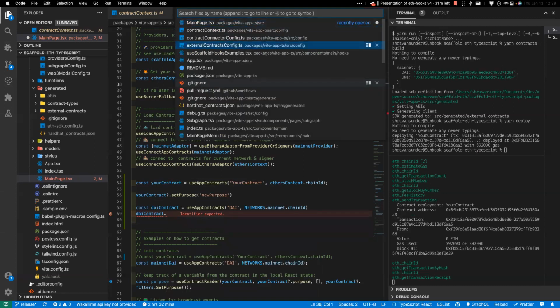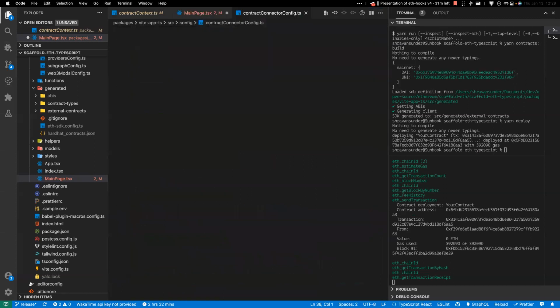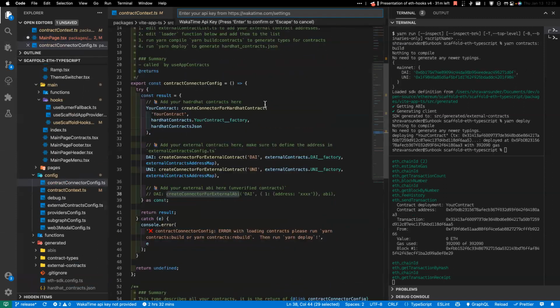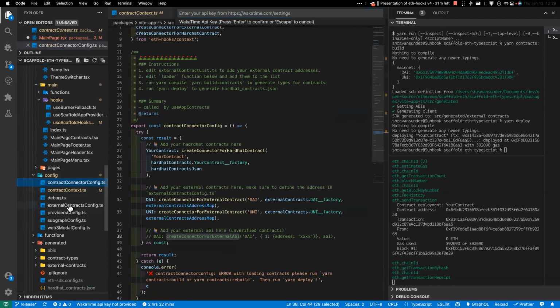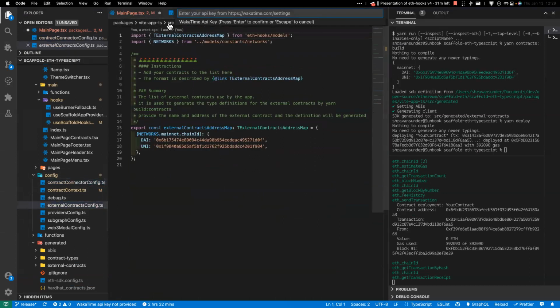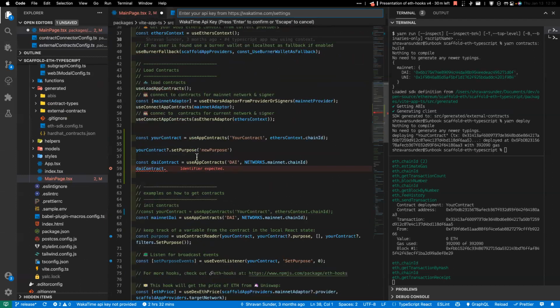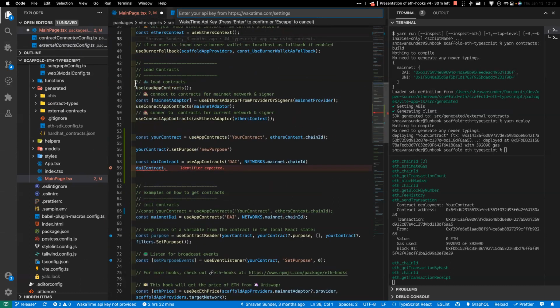And basically, the things that are needed to use this are this configuration file and then the external contracts list. And then that's it. Then you have to set up your contracts here in your main app. So you just load the contracts, connect the hooks, and connect the app contracts.